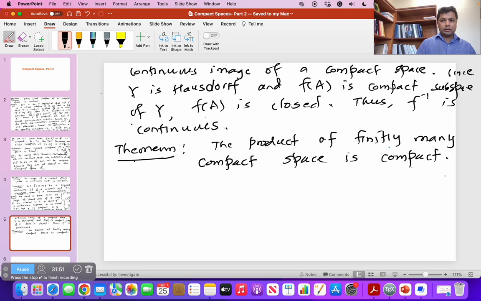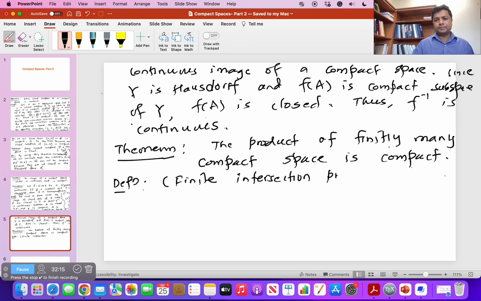Okay, there is one more thing, then we are done with this lecture. Next I'm going to give you one more definition. Let me write down this definition. This is the definition for the finite intersection property.